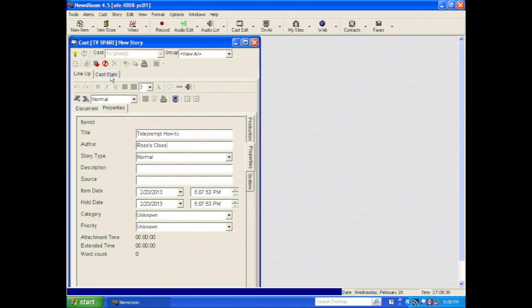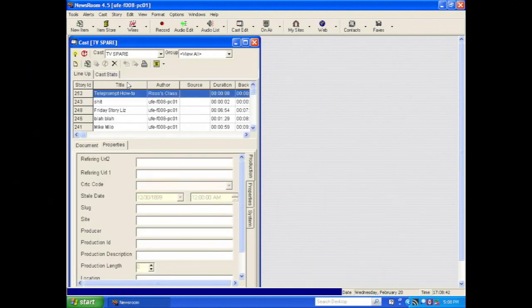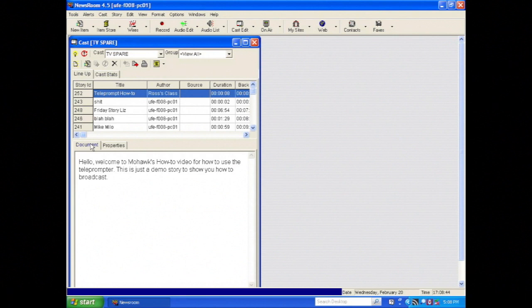When you're done, click the Post button. It won't show up yet. You have to click the icon in the top left to refresh the list so your story will appear.